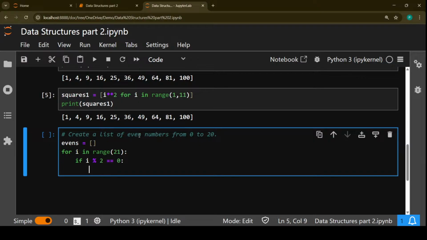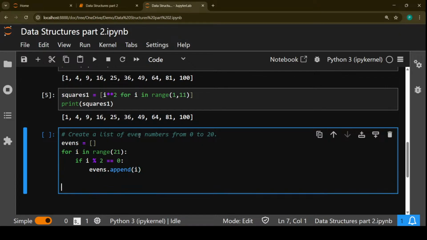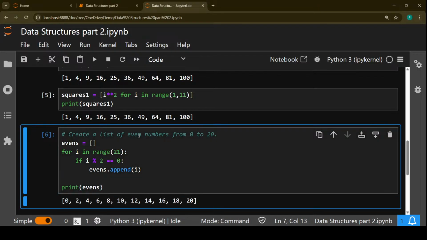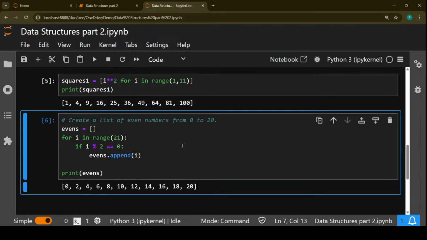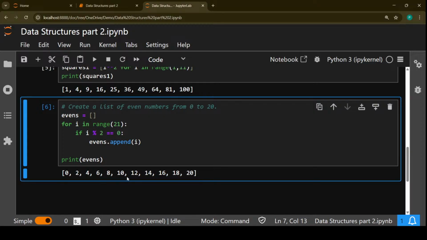If the remainder is equal to 0, it means the value i is divisible by 2, so its remainder will be 0. So if it is equal to 0, then that number is an even number. And if that number is an even number, then do what? Then put it in the list evens. Okay, and now we are good to go, and we'll print our evens list. And now you can see 0, 2, 4, 6, 8, 10, 12, 14.